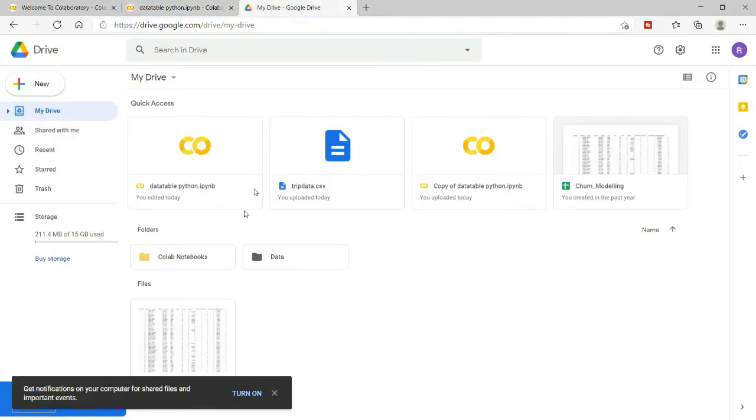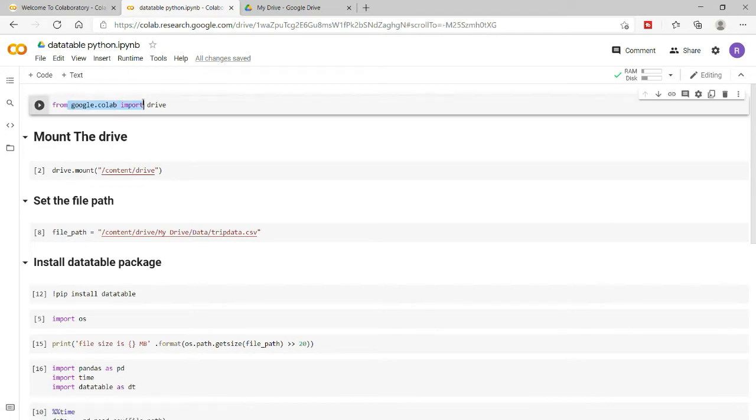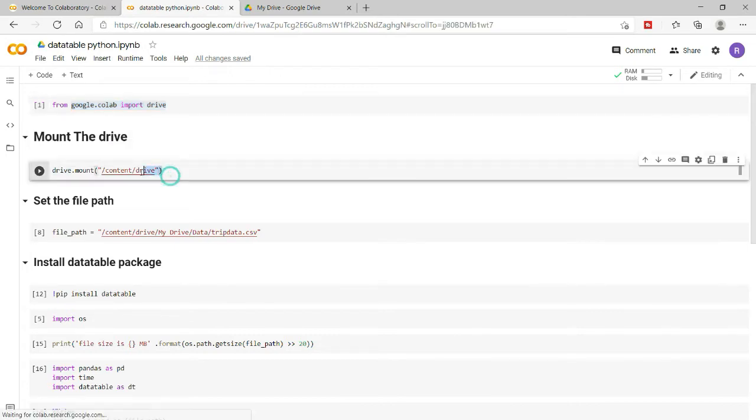I have this data file and my notebook in my drive. To read the data from Google Drive, you will have to mount your Google Drive. For that, you need to import the drive function from google.colab. I will provide all these lines in the description box, so do check that out. Then you will have to mount the drive. It will remain the same: you need to write drive.mount and then /content/drive. This is basically a fixed line.